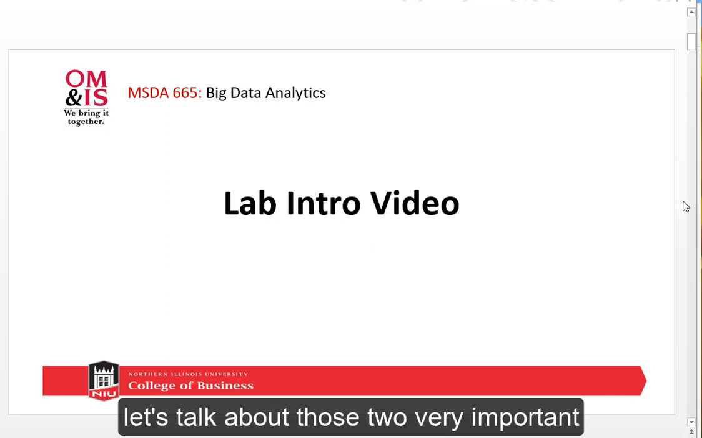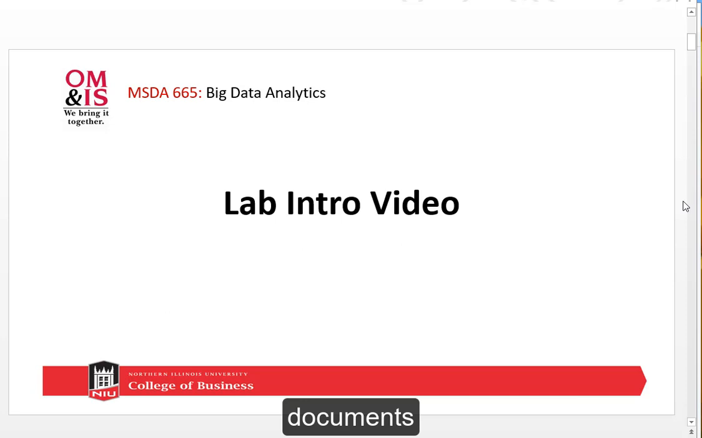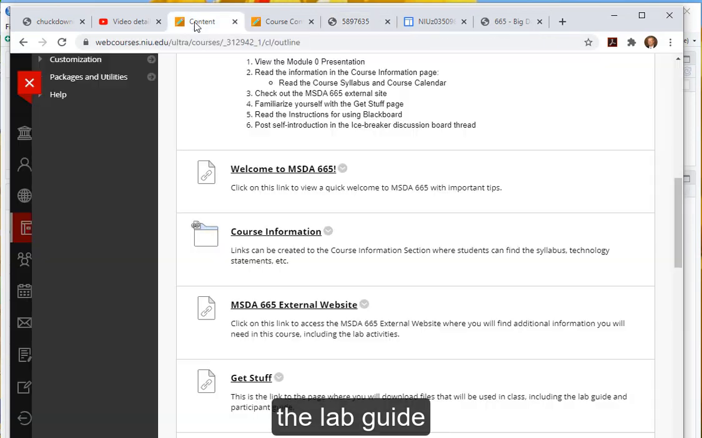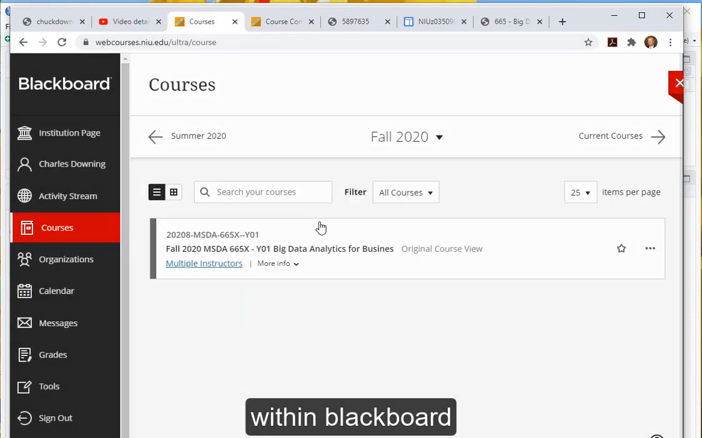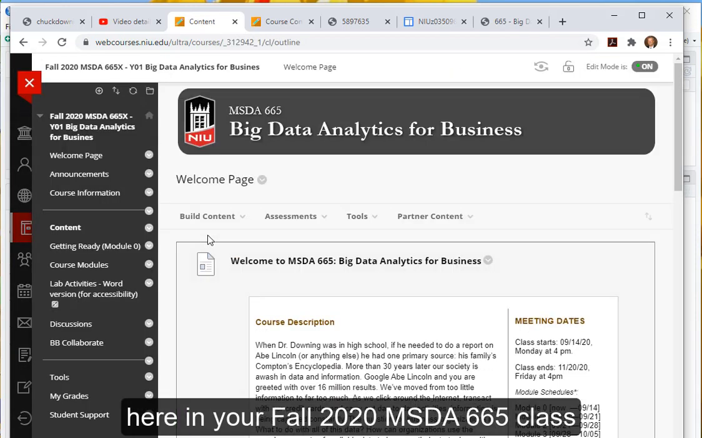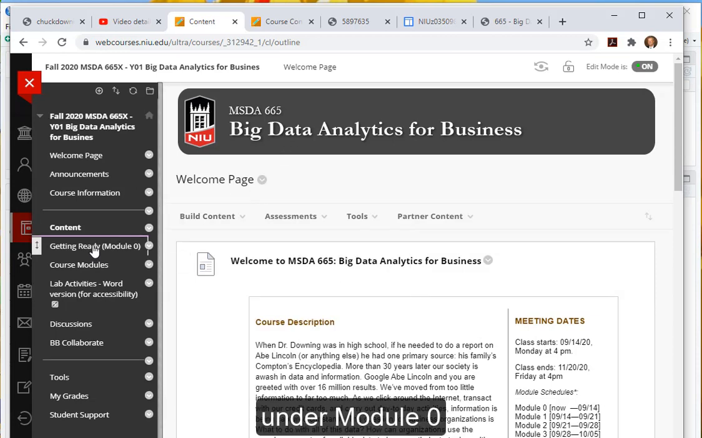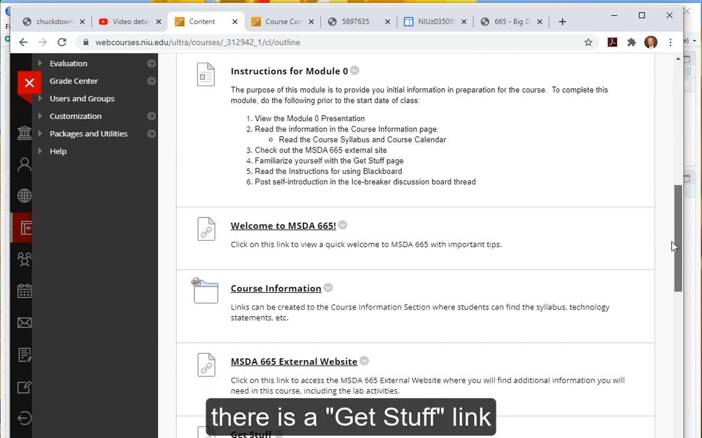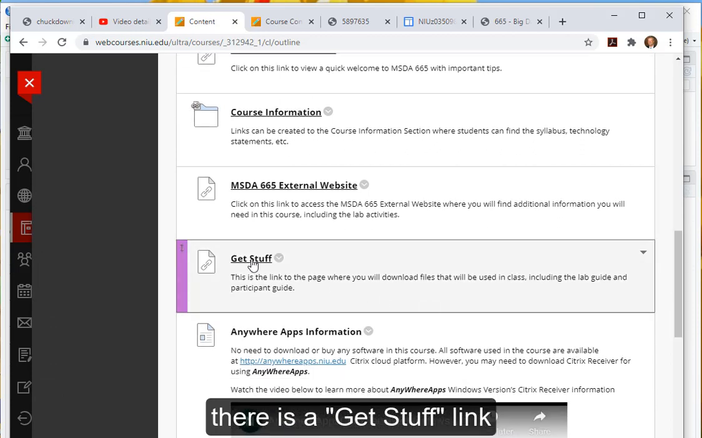Let's talk about those 2 very important documents. The lab guide. Within Blackboard, here in your Fall 2020 MSDA 665 class, under Module 0, there is a Get Stuff link.